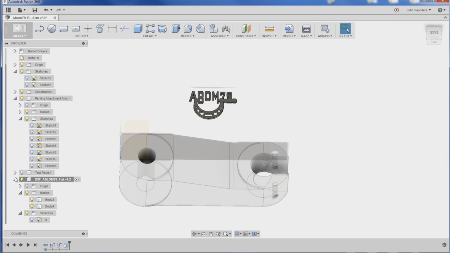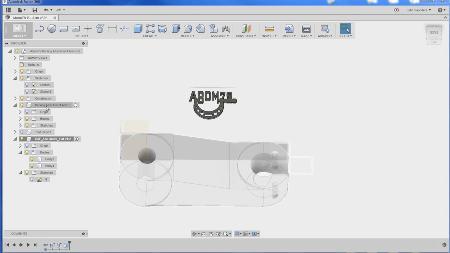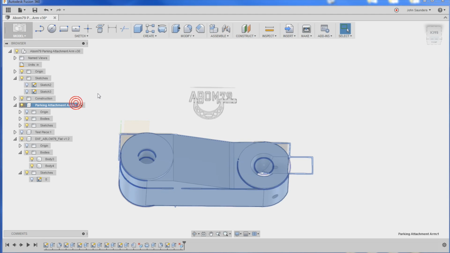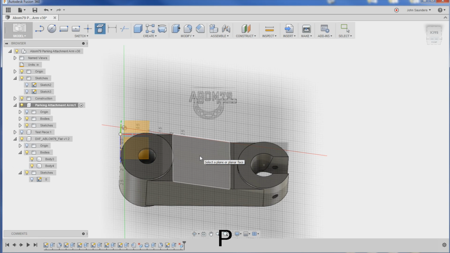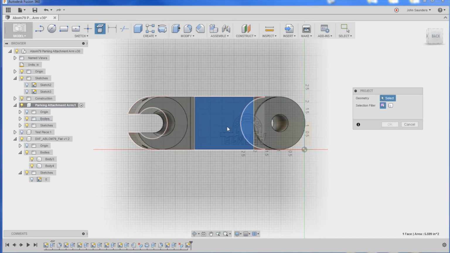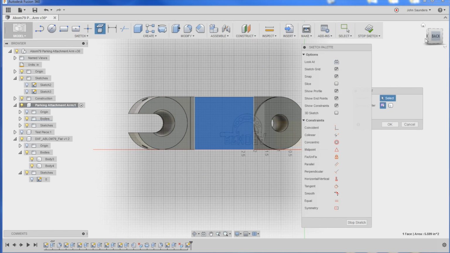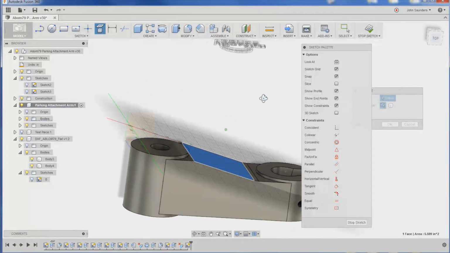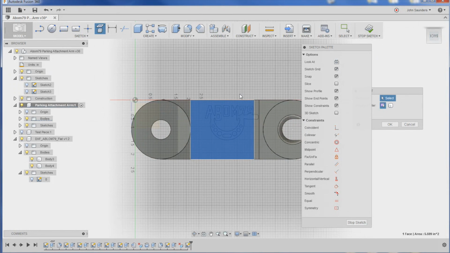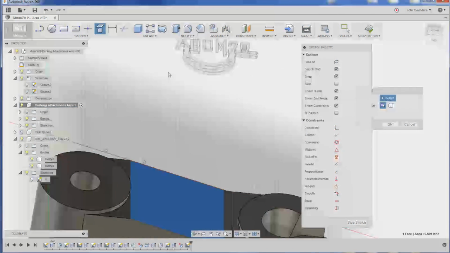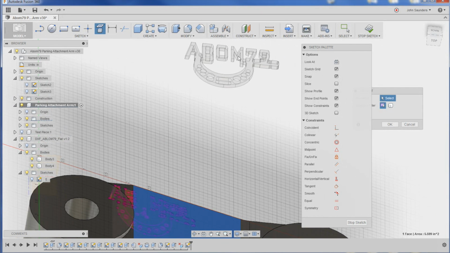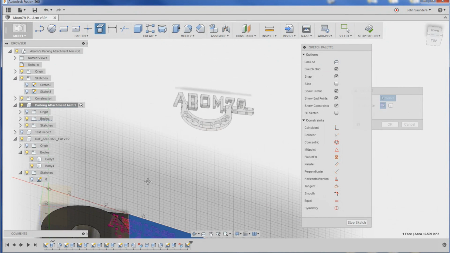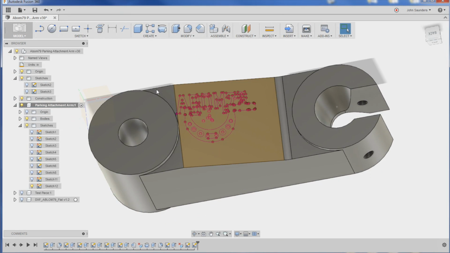Now check this out. So I still think this is really cool. We'll activate the parking attachment part. Hit P for project. And I will click on the face that I want to project this thing onto. Okay, for some reason it puts me in a weird angle view. I want to go back to this sort of home view. What do we want to project? I want to project that. Oops, and the O. I gotta pick the O because it's a separate body. So that's really cool. It projects it onto the part, that plane.